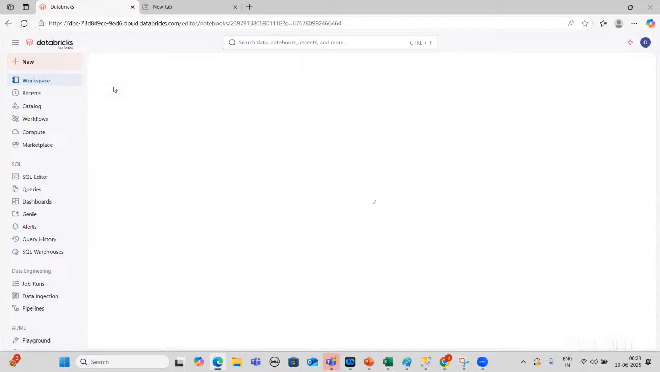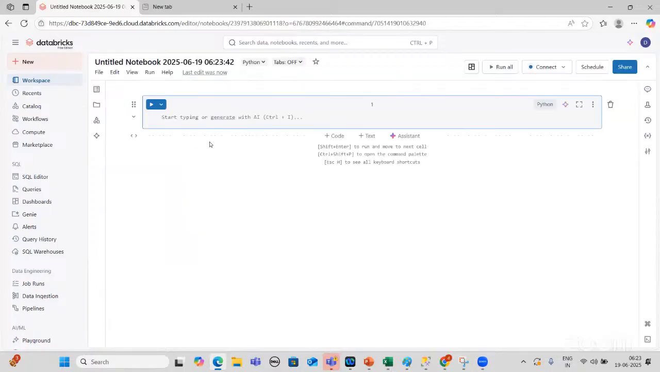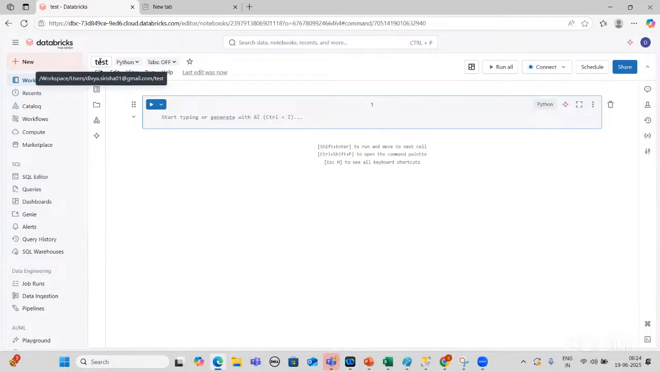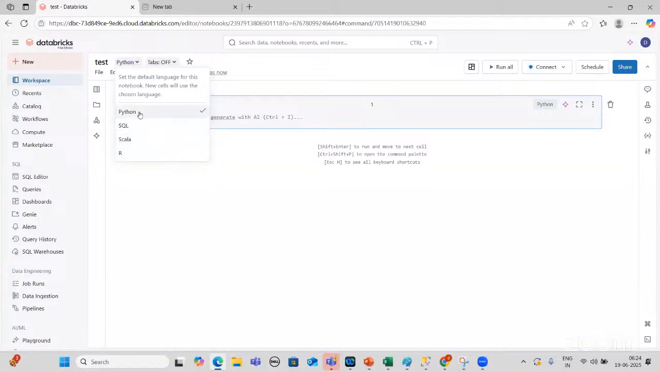If you click on the notebook, it will open like this. Here we need to write our code. And here we can change the notebook name. Suppose I am writing test. First thing you need to understand: you can rename the notebook here. Databricks supports four languages: Python, SQL, Scala, and R. Among all these, we will use Python and SQL.